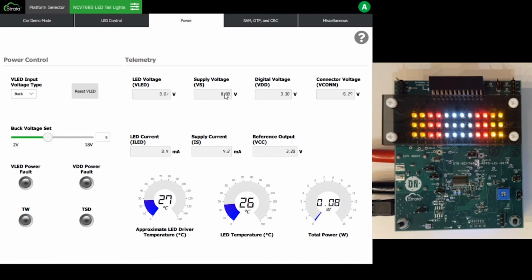Here's the VS supply of the LED driver for the digital interface and all of the analog pins that are associated with the LED driver. And the supply current for that is also monitored at 4.2 milliamps. The reference output, this is a 3.3 volt reference output out of the LED driver, and it can power other sensors. And then there's also VDD voltage, which is the digital interface voltage. There's other fault indicators down here.